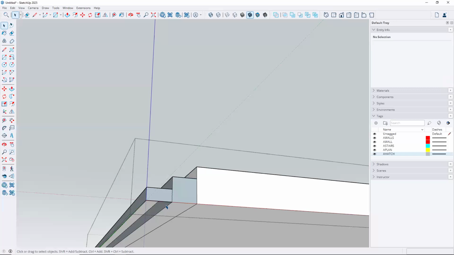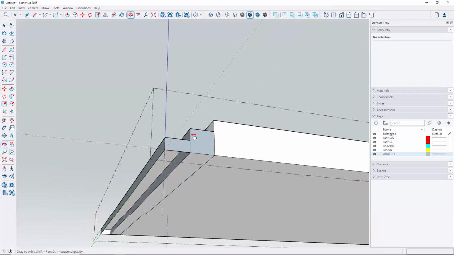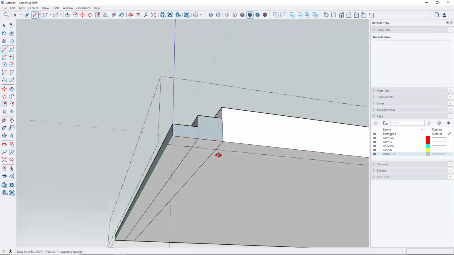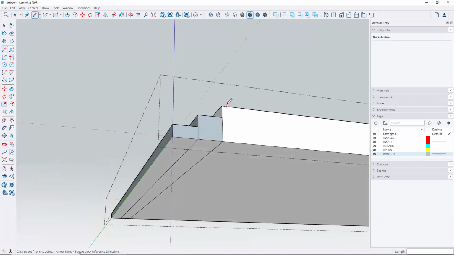And notice how here at the bottom it's empty, and that's all right. We can fix that by simply drawing a line from this endpoint over to that endpoint, and that'll close it up. And then the next thing I'm going to do is tap the space bar and then come up here to my styles, and I'm going to select display in X-ray mode because I want to be able to see through my solids here, my surfaces.